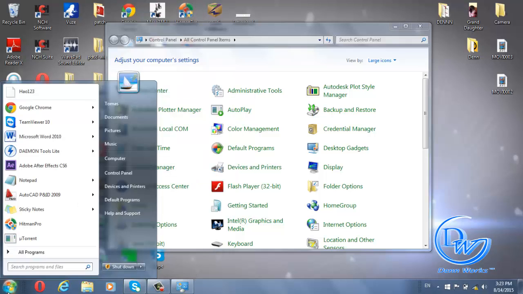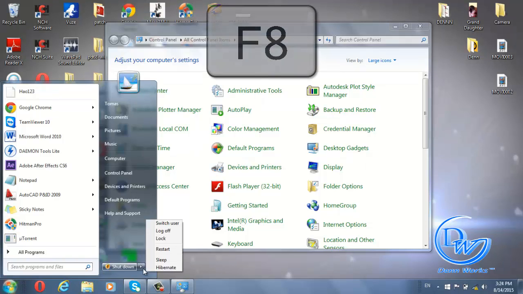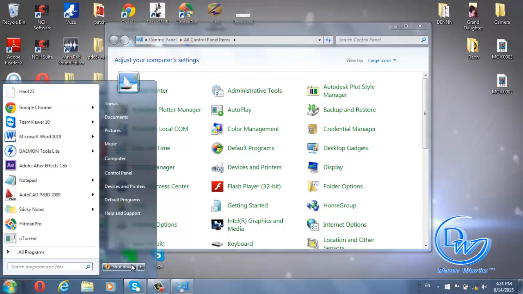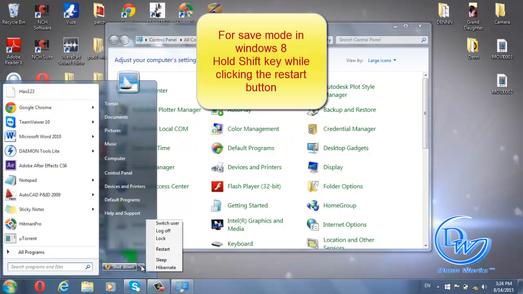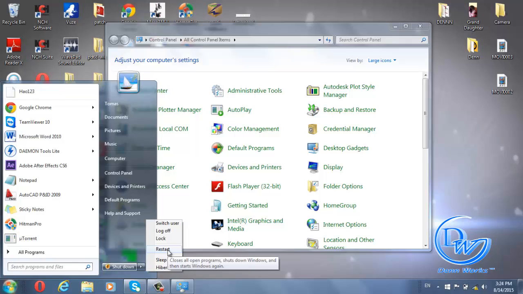To do that, you need to restart your computer in safe mode. Press F8 while your computer is restarting if you are using Windows 7 like I do, but if you're using Windows 8, you need to hold shift while clicking restart, because F8 doesn't work in Windows 8. So let's restart our computer and go to safe mode.